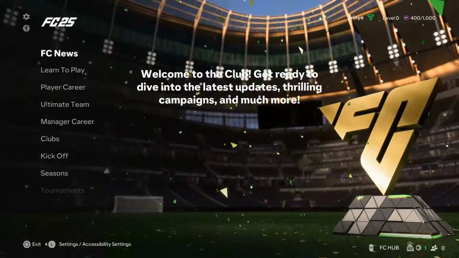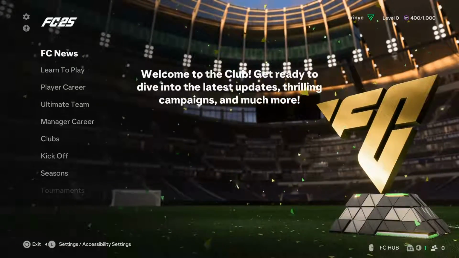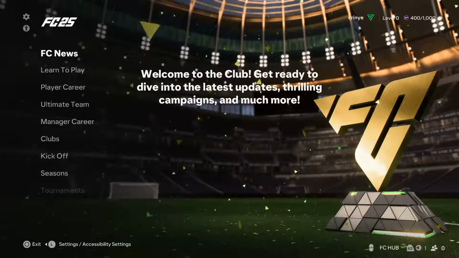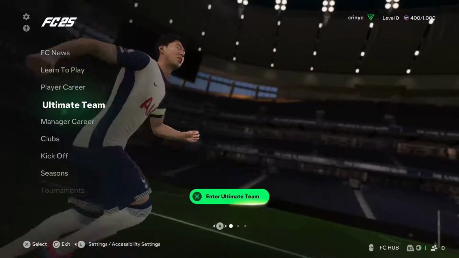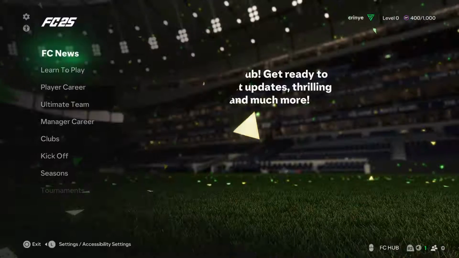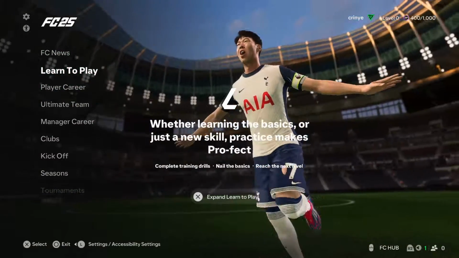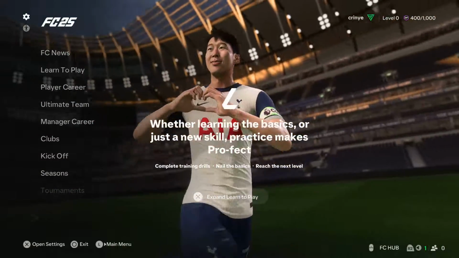So here's how to change the camera settings on FC25. Begin by launching the game and accessing the home page. This is the home page. Then select the settings icon in the upper left corner.